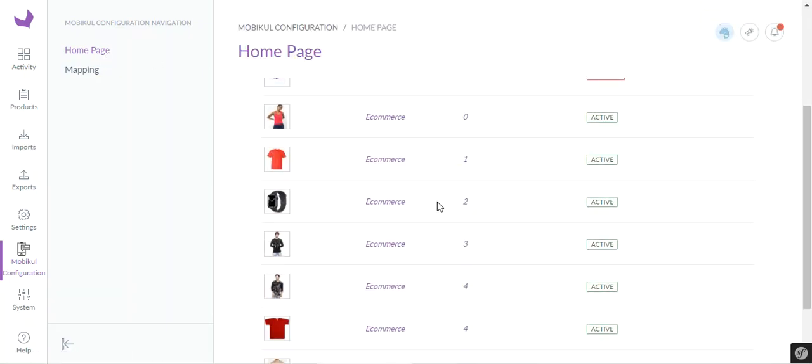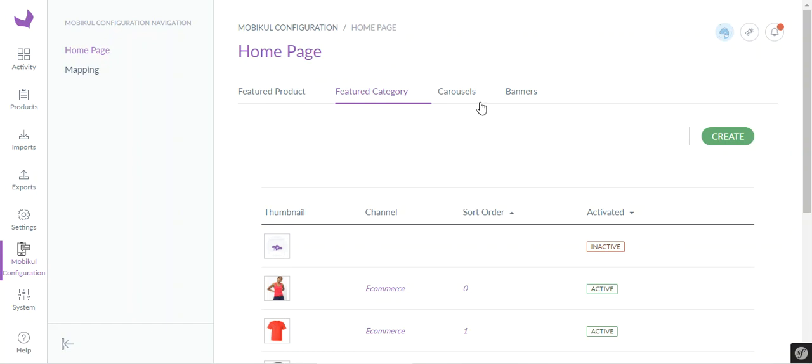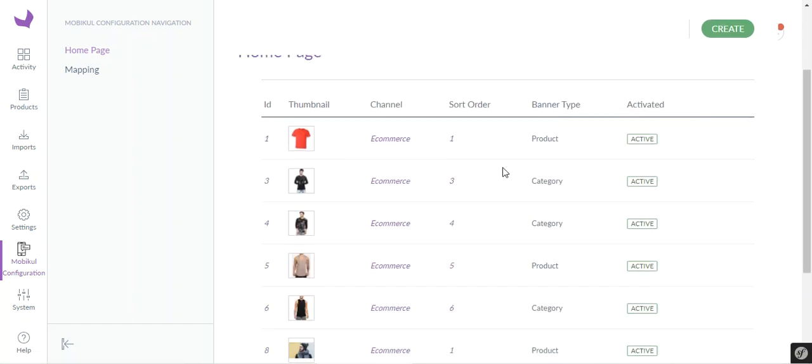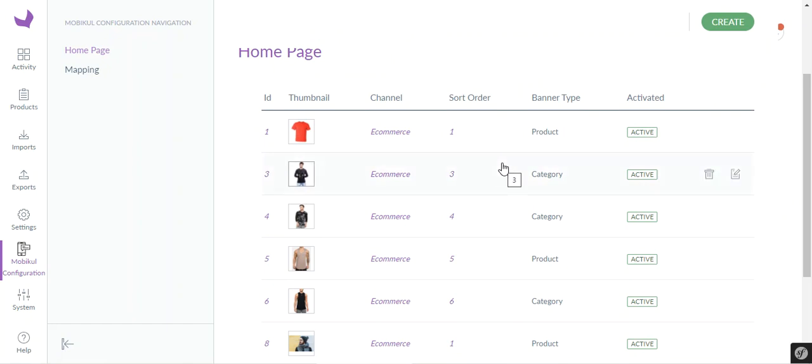So that was about the featured categories, how we can add them. Now let's come to the banners first. Now the banners can be of two types. One is the product type and one is the category type. If it's a product type banner, then whenever the customer taps on the product banner, he'll be redirected to the particular product that you have assigned to the banner. Otherwise, if it's a category, then the customer would be redirected to that particular category if he taps on the category banner.